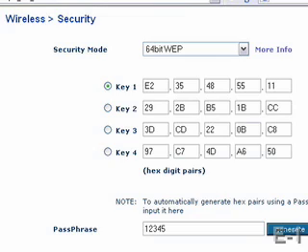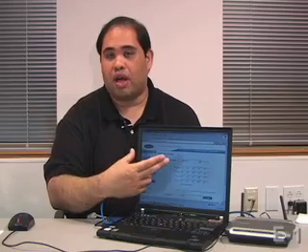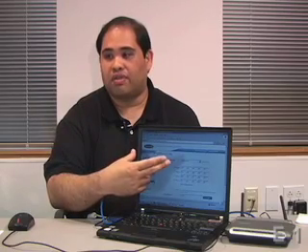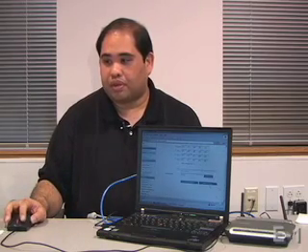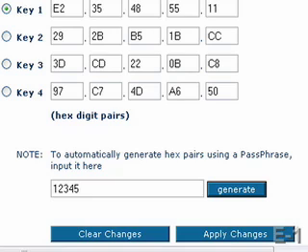What's going to happen now once we apply the security is that in order to connect to this device wirelessly, you will have to input one of these 4 sets of keys, and we'll show you that in a moment. I'm just going to hit apply changes.